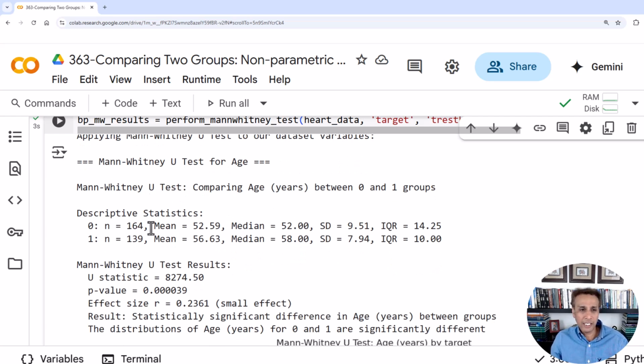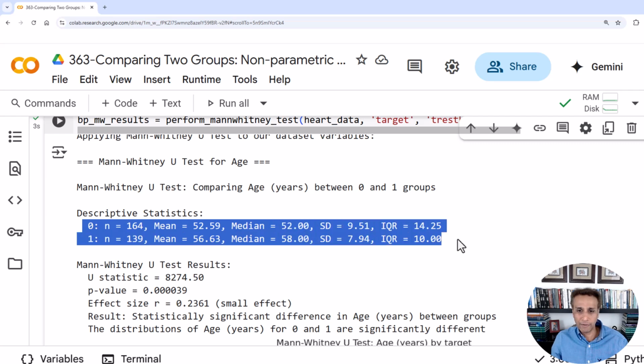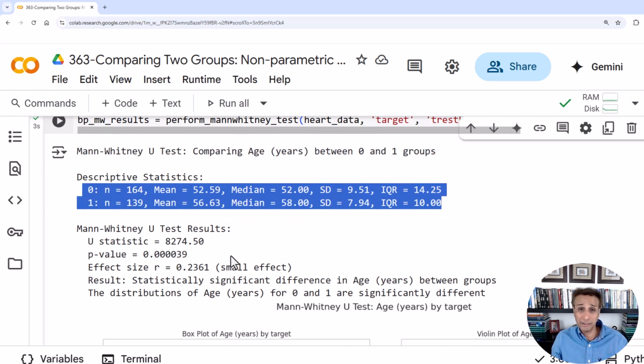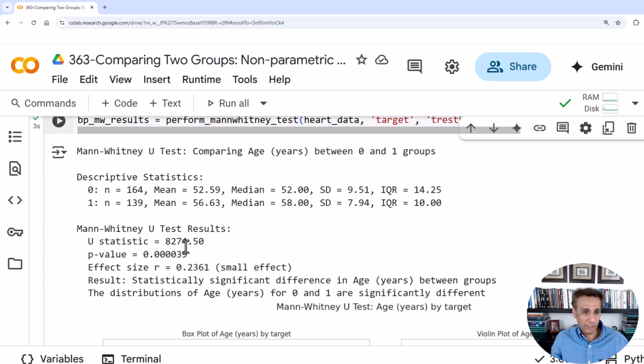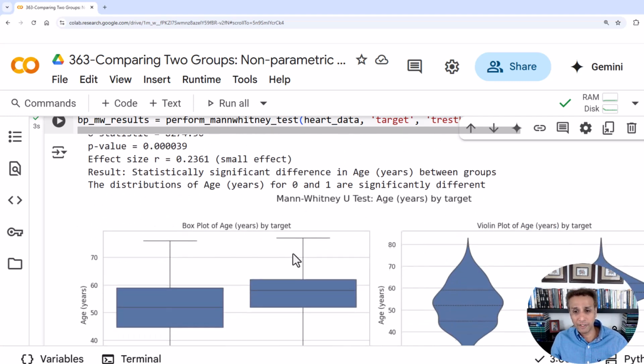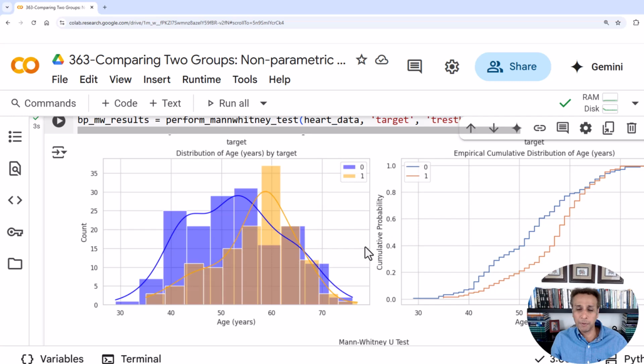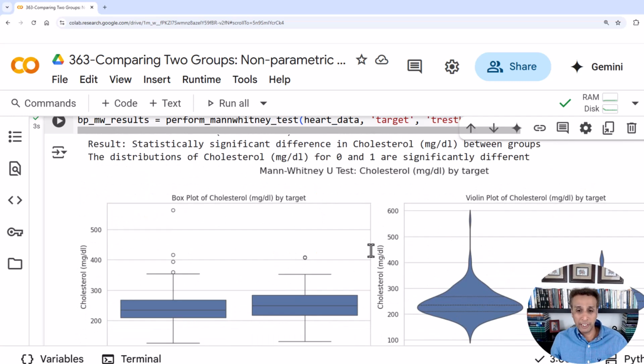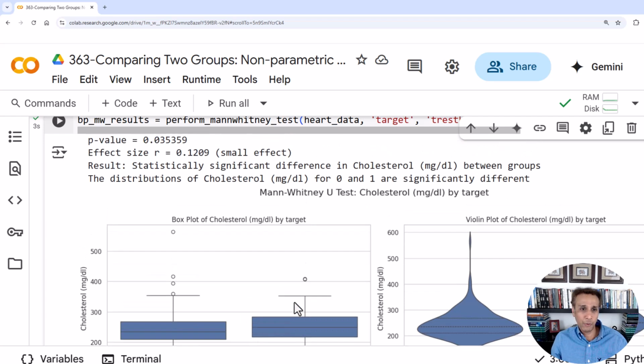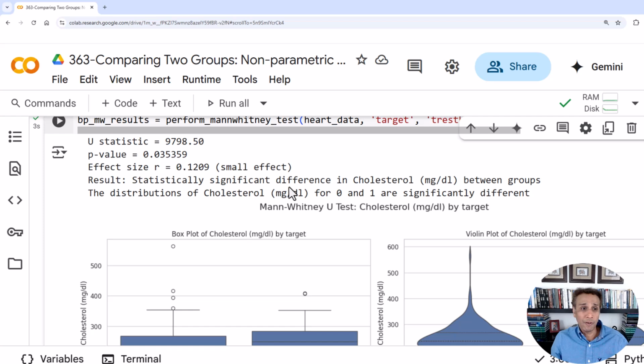Descriptive statistics, I always like to have this in front of me. That's why I try to print those when I look at other data. So just in case you wonder, our U statistic is 8274, I showed this in our PowerPoint slide, and the effect size is here, and the distributions are significantly different is what it says. We looked at this in the PowerPoint slide, so no point in spending a lot of time on that. Cholesterol is a bit tricky, right? Is that really significantly different? We don't know. That's why we perform these tests.